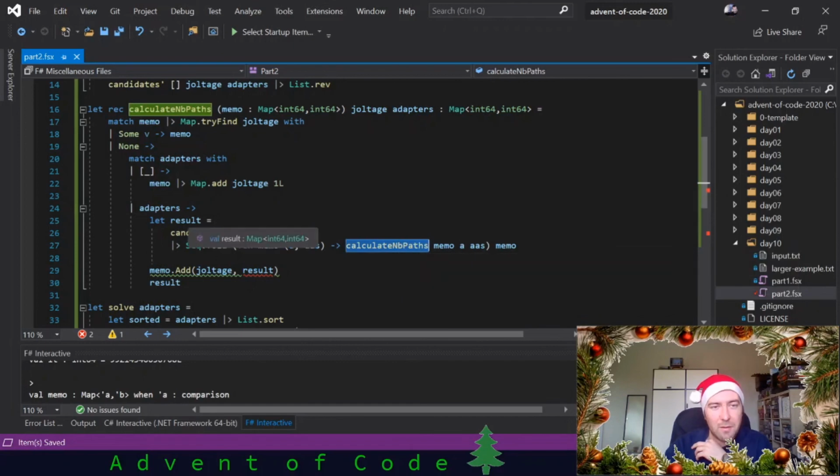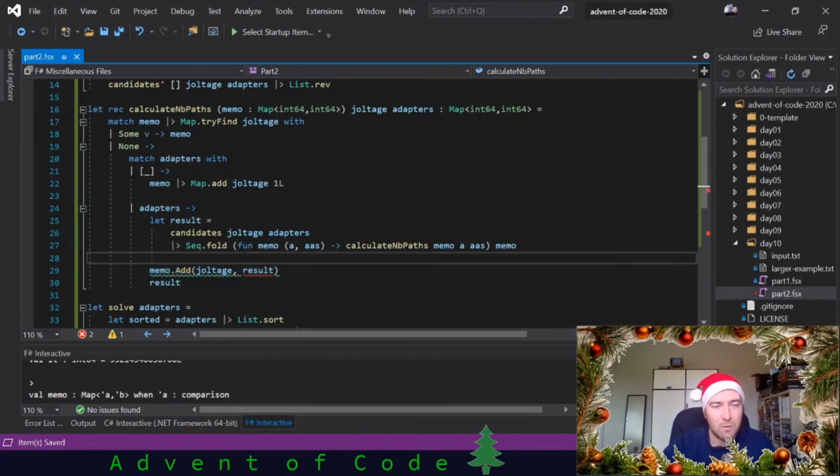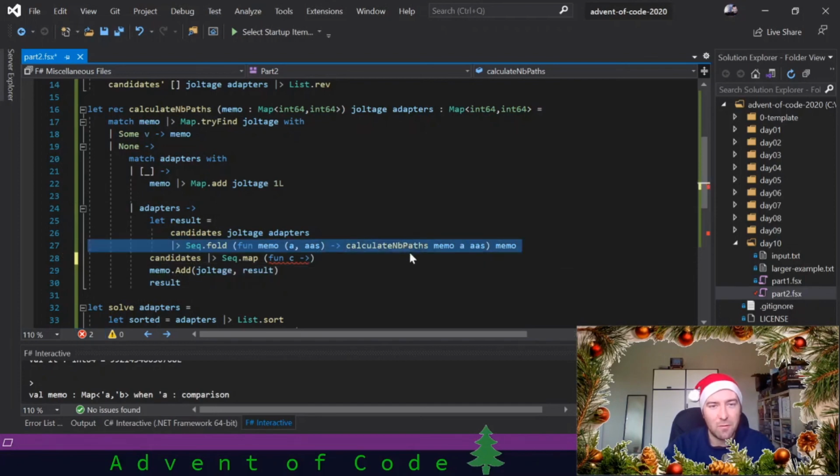And the return type of this is not the number of paths, but it's actually a memo, so a lookup table. Now, we still need to add the currently calculated result to that memo. So we need to calculate the current result, because now we only updated the lookup table. Now we would like to use those values. So how we do that is by, again, mapping over the candidates and saying, okay, cool, we just calculated the number of paths for all our candidates.